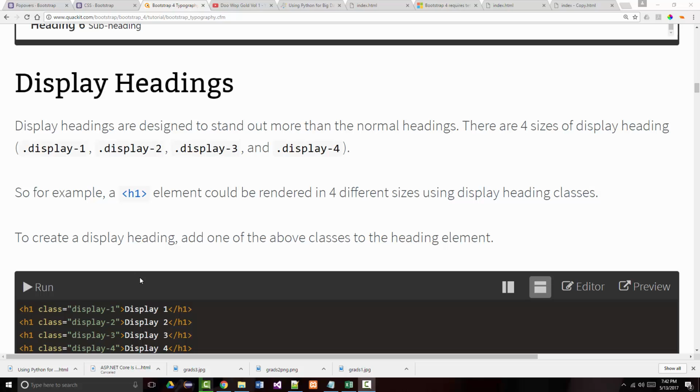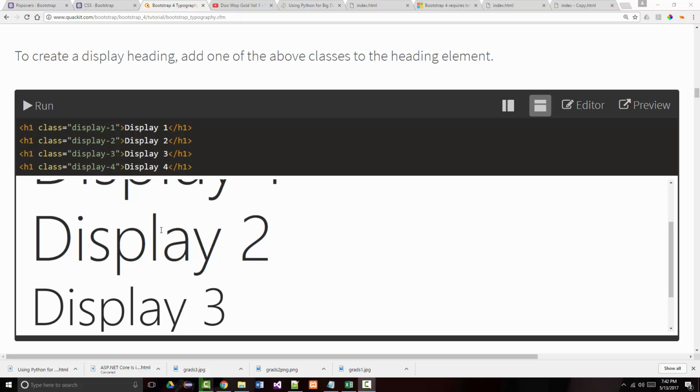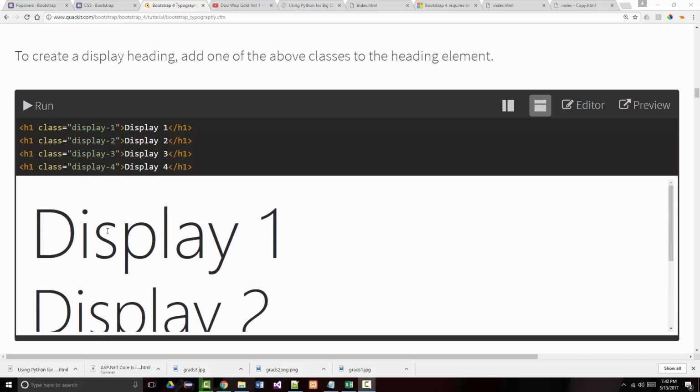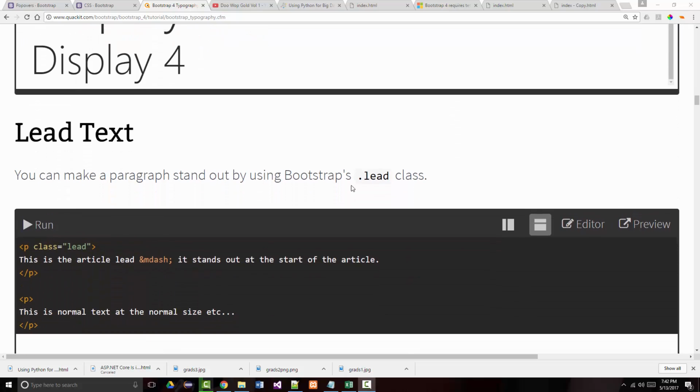Display headings are designed to stand out more than normal headings. There are 4 types of display headings: display 1, display 2, display 3, and display 4. So you can take any one of the H1 through H6 and display them in any of these. You'll notice that the font looks a little different. It's thinner. You could look at it and say that maybe it's a little bit more newer looking. All right, I don't know.